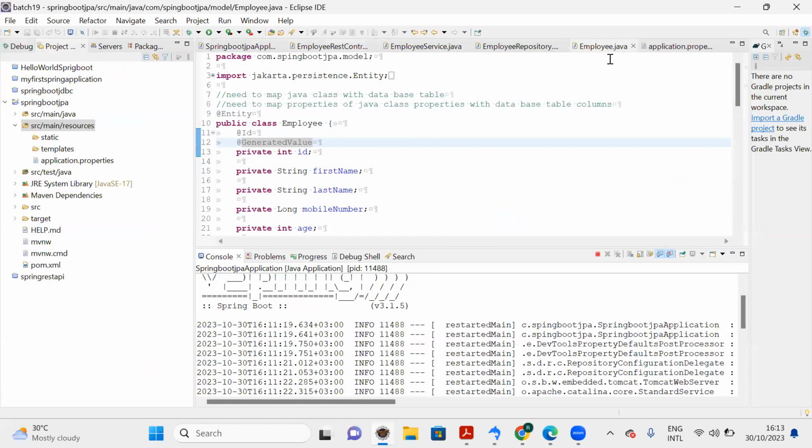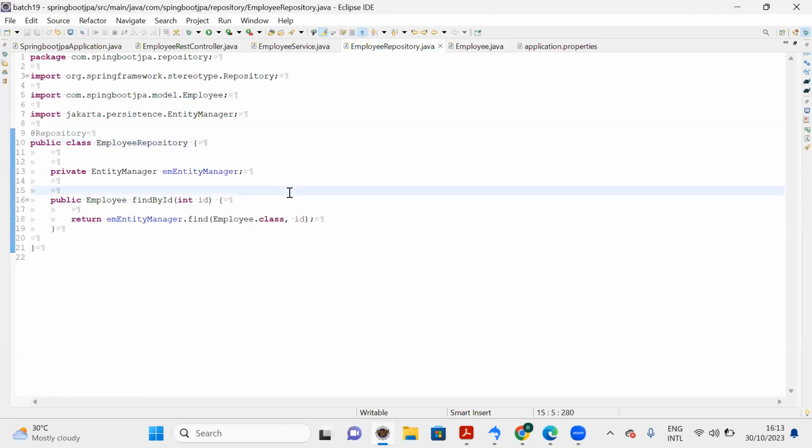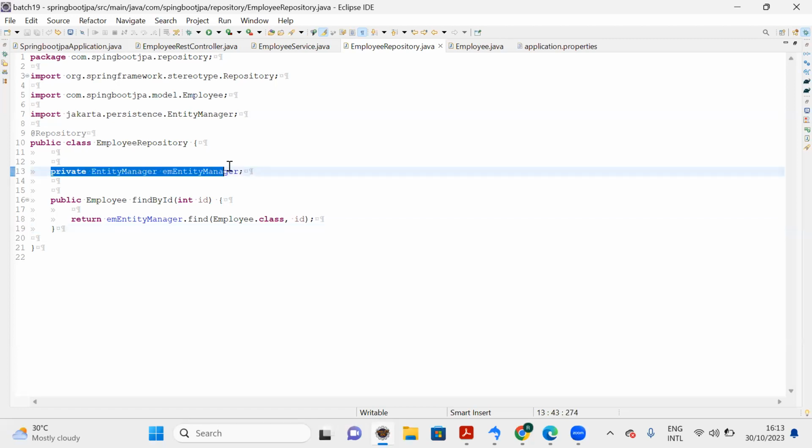Now let me write the code to insert the data, update the data and fetch the data. Where do we have to write? We need to write in the repository class. I think we have already written the find by ID method. How are we going to connect with the H2 in-memory database? We are going to use JPA, and there is a class called EntityManager. With the help of EntityManager, we connect with the H2 in-memory database using JPA or Hibernate.